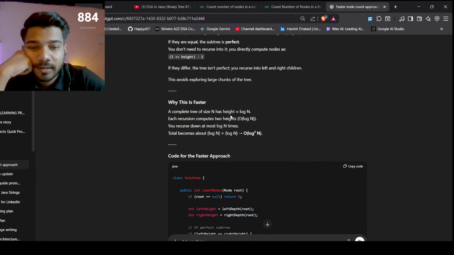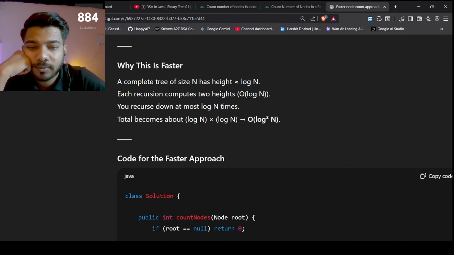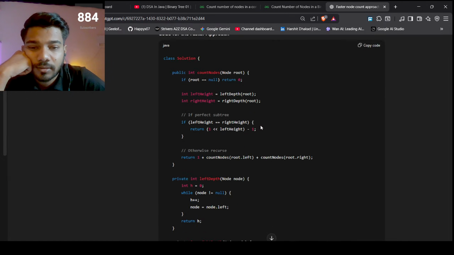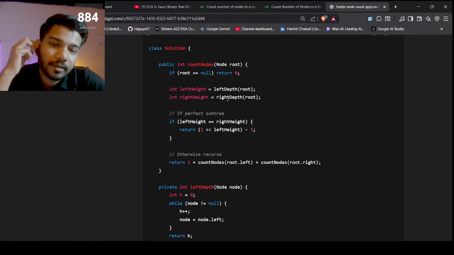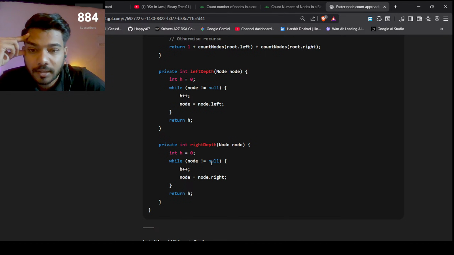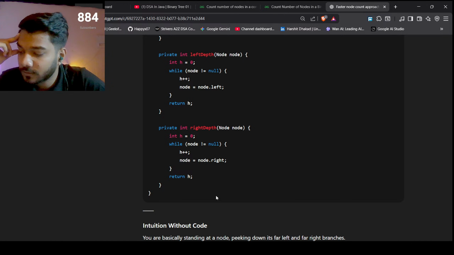A complete tree of size n has height approximately, what is it? Each recursion computes 2 heights, log of n. You recurse down at most log n times. Total becomes, okay, log square. So we will create two variables, left height, right height, and a helper method left depth, right depth. And while node is not null, we will keep increasing the height. Node is equal to node dot left, return height. Okay.